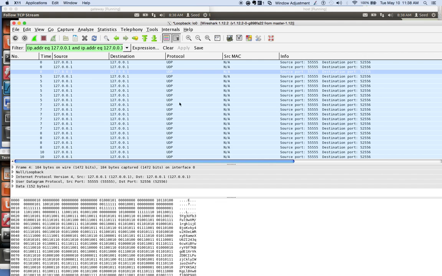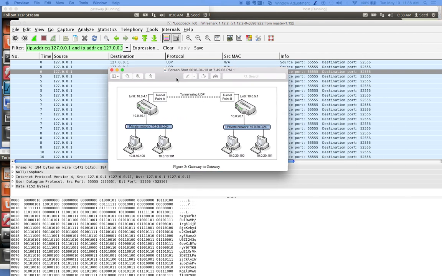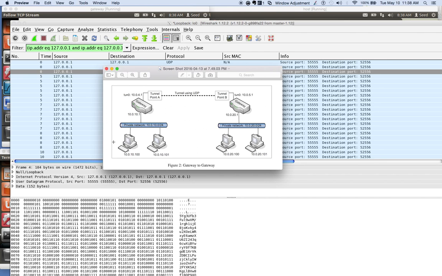So that pretty much verifies our goal of making this little mini VPN right here for the final project, and that's it. Thanks for watching.